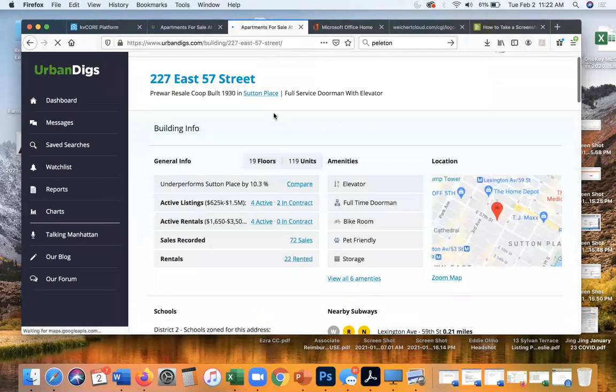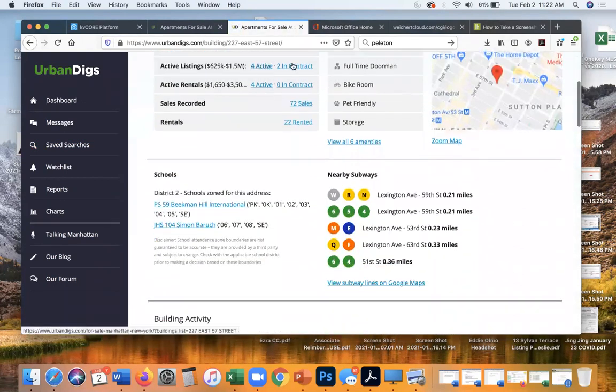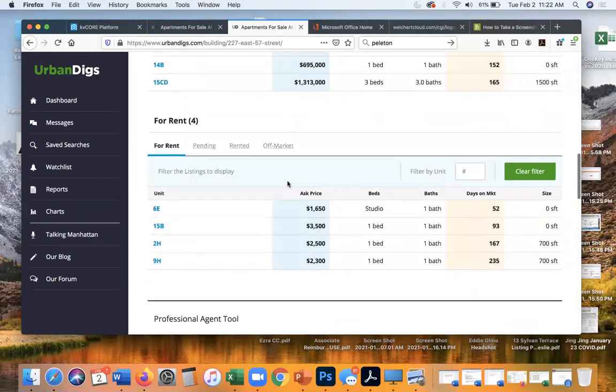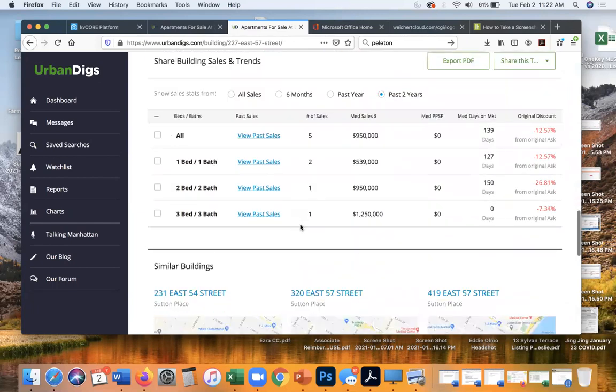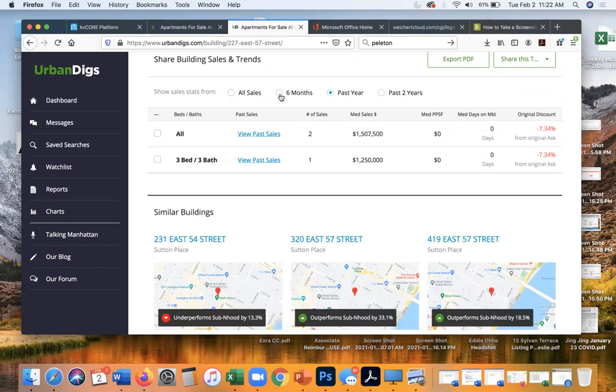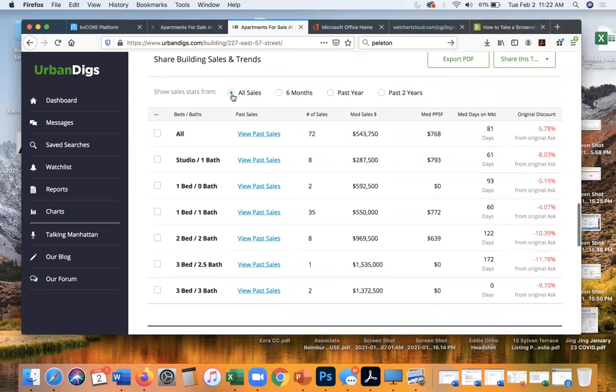So what we can do is, again, we can go on here. We can see the active listings, the in contract, active rentals, in contract, stuff like that. We can see what has sold, right? And we can look by 1 bedrooms, 2 bedrooms, 3 bedrooms, right? In the last 2 years, in the last year, in the last 6 months, all sales.